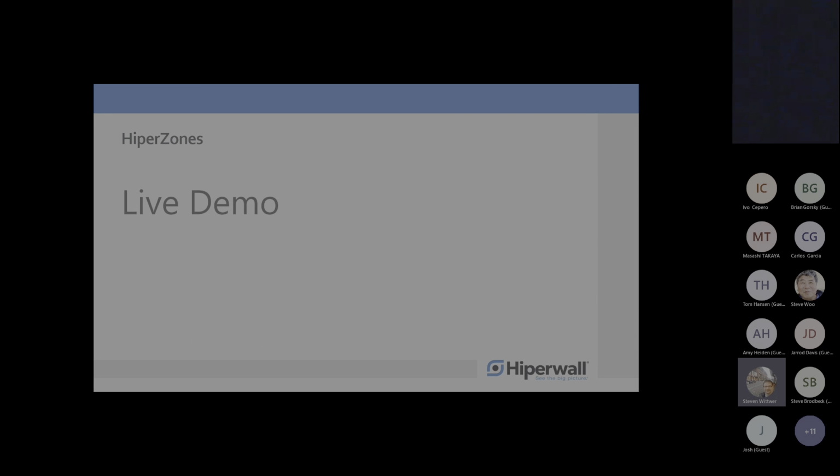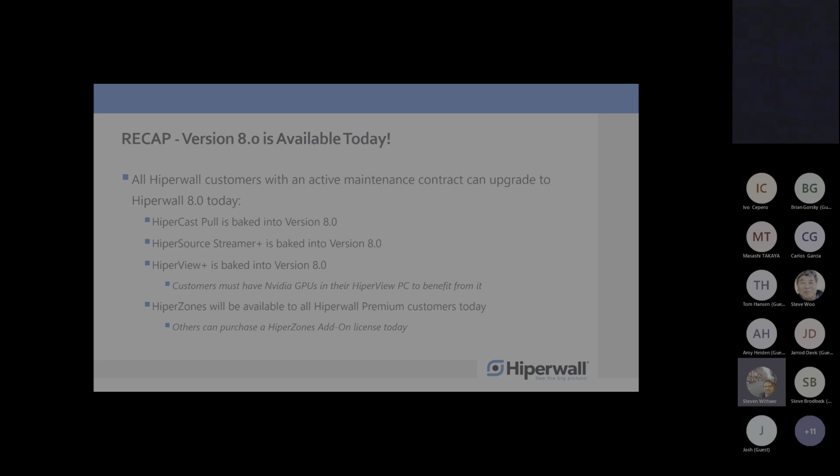Basically, we're pretty much done. I just wanted to point out that version 8 is out today. This isn't something you have to wait months for. HiperCast Pull, HiperSource Streamer, HiperView, and HiperZones are all baked into version 8. They're all available today. If you have a current maintenance contract, you can upgrade to it. If you have a premium license, HiperZones is included. If you don't have a premium license, it is an add-on.